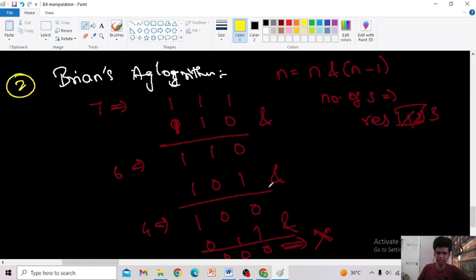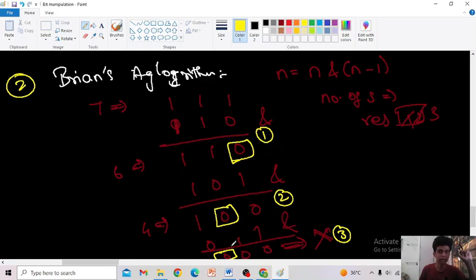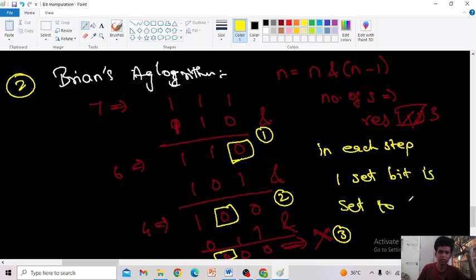Now seeing this, we can clearly state that at step number 1, my first set bit is set to 0, right? At step number 2, my second set bit is set to 0, right? At step number 3, my third set bit is also made 0, right? So I can say in each step one set bit is set to 0. Fine. This is my observation. So this is Brian Kernighan's algorithm.